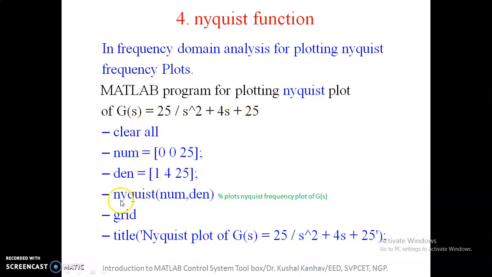What is the change? Instead of Bode, just replace Bode by Nyquist. Otherwise, the rest of the parts are the same. So here the title also is Nyquist plot of G of S, and this Nyquist is an inbuilt function in the control system toolbox, which will plot the Nyquist frequency plot of G of S.